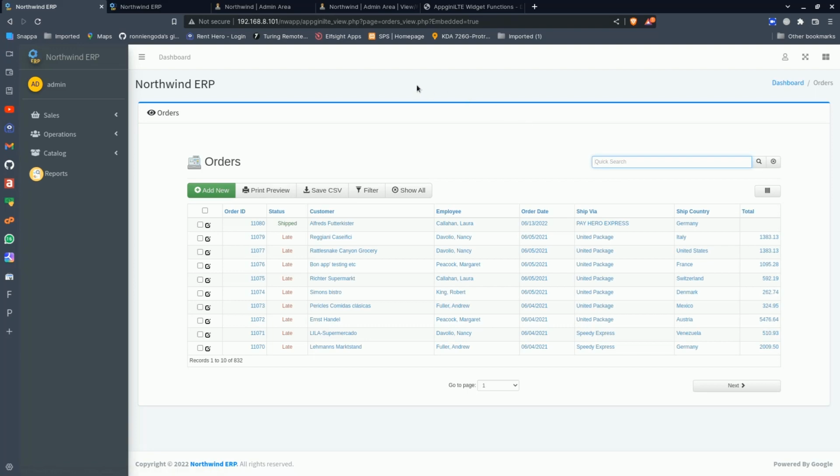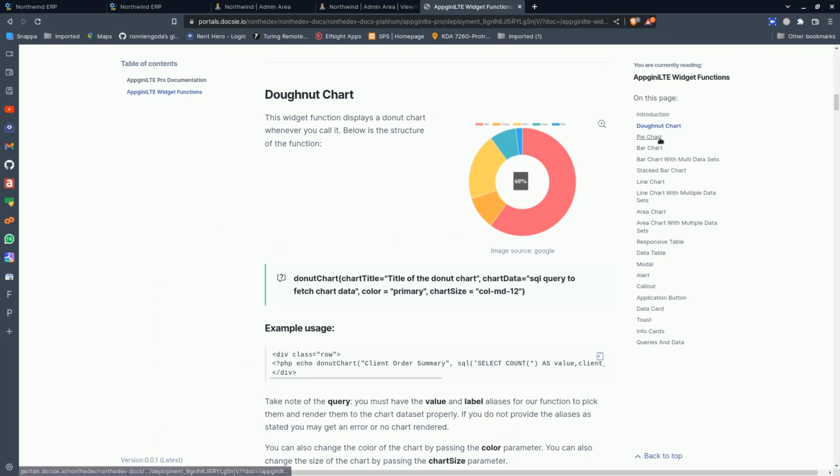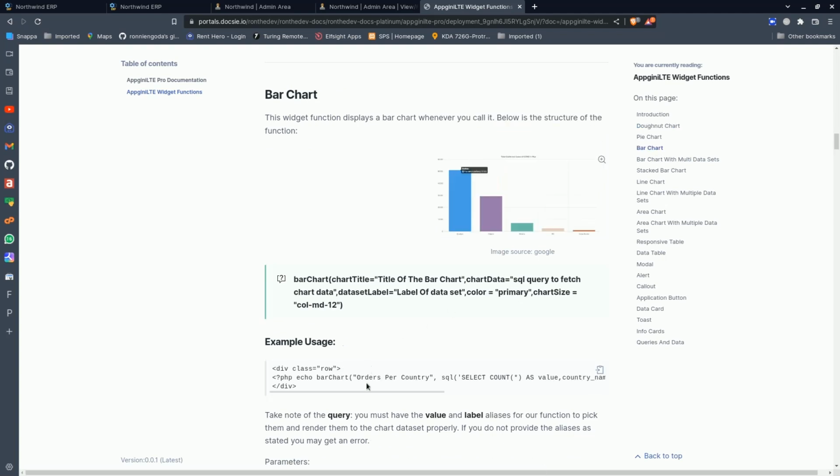So back to our guide here, to our tutorial here, to our documentation. You check for the bar chart. Bar chart is there. So the bar chart is also similar to the donut chart, very similar in the parameters and the data query, very similar. So the data query will be the same.